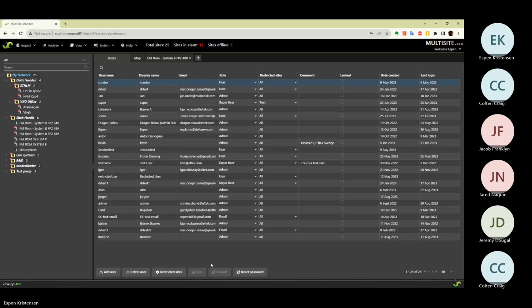So you can go and edit each user, directly in this view. And you can define what role each of the users have. If it's a super user that has access to do some things, but not everything. Email, which is just a user that can receive reports through email. Regular user and an admin user.